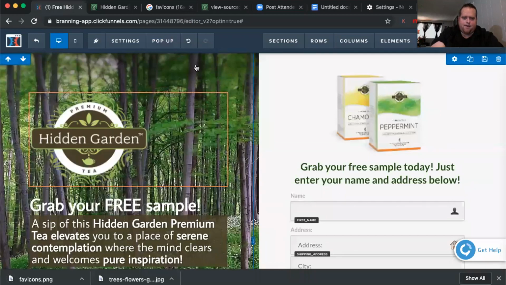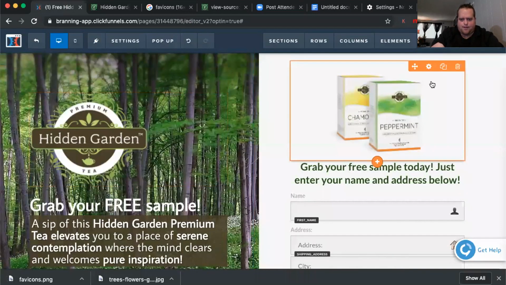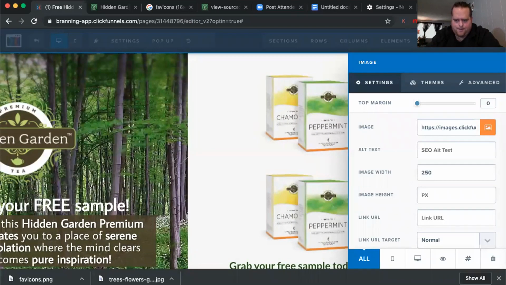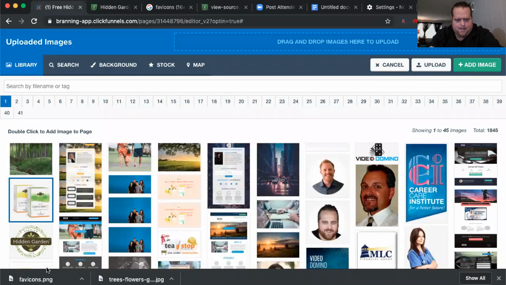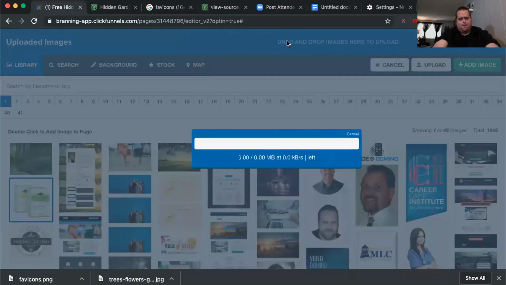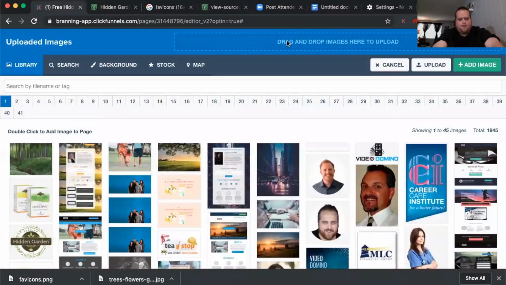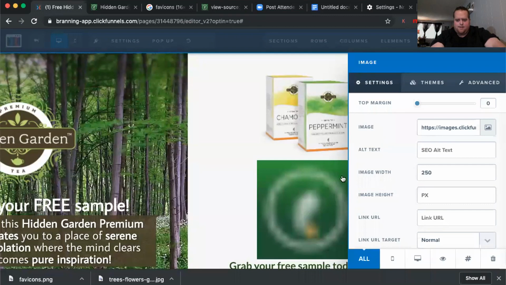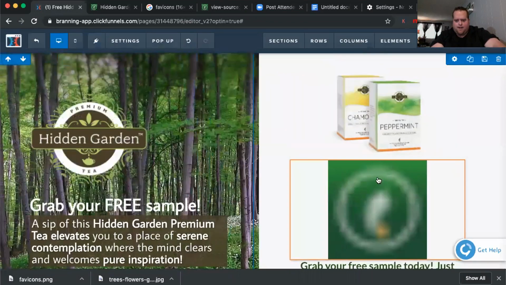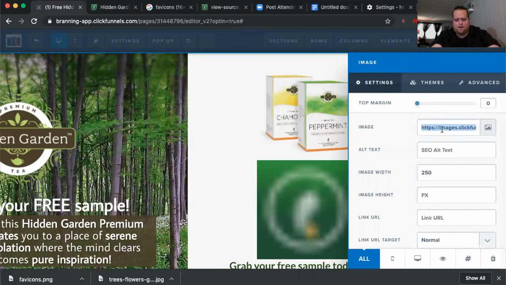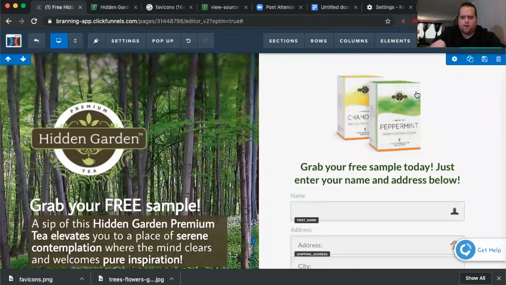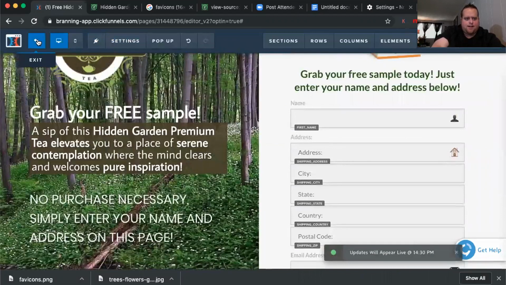Then the next step, this is what I recommend doing, is adding another image on your site really quick, dropping in that favicon, and you'll see why in a second. I'm going to add this image, and then I'm going to take this URL right here. So this image URL, I'm going to copy that, and then I'm just going to delete this element. I don't need it. I really just wanted the URL. I'm going to save this page again. Now I'm going to exit out.